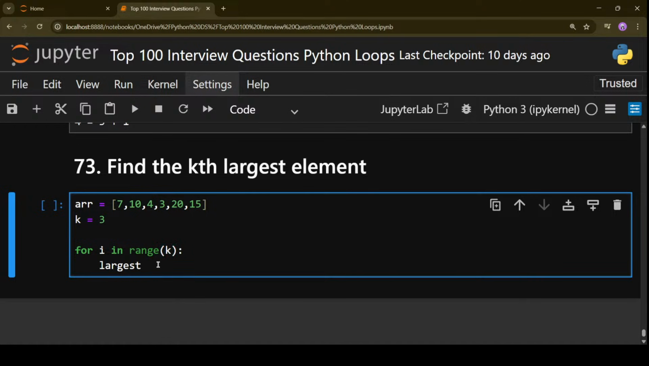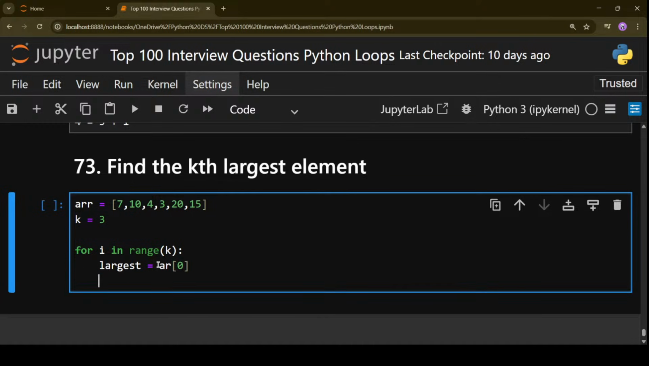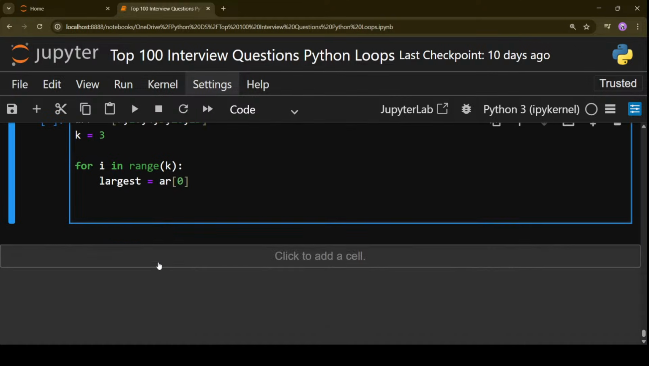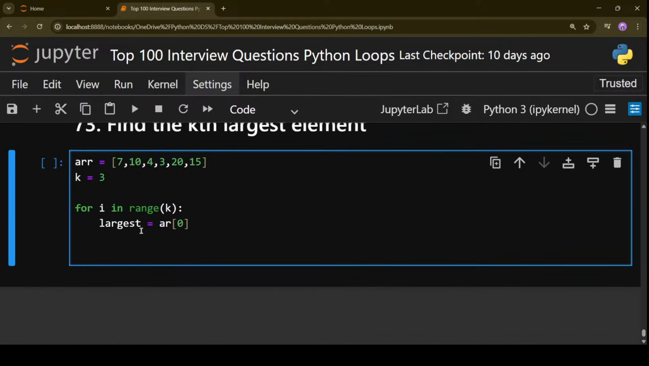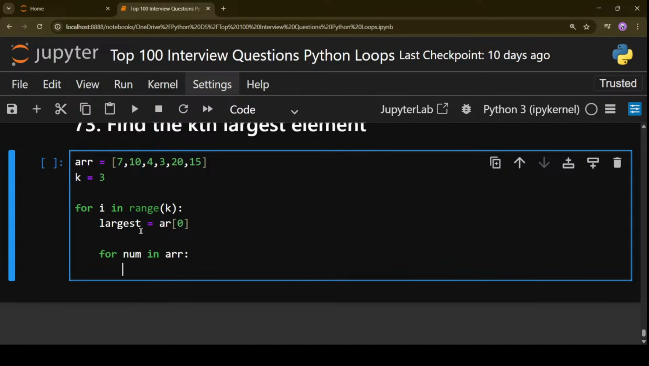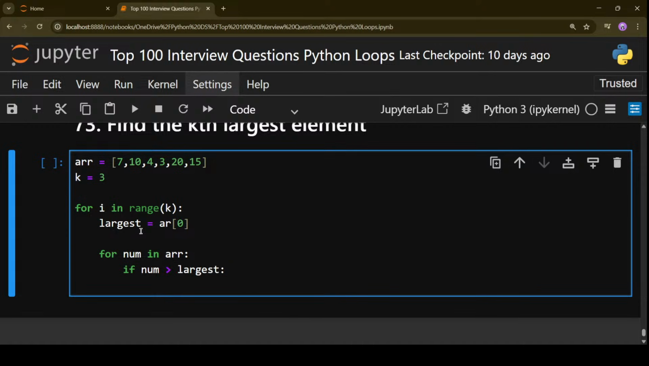Now we'll create a largest variable and set the first element as our largest, because we have to do comparison, and for comparison we need to consider one value as the largest. So we are just assuming that the first element is the largest. This is the fundamental technique, no need to think about that. Then we'll start the for loop, for num in ARR: if the current number is greater than the largest, then replace the largest with num.